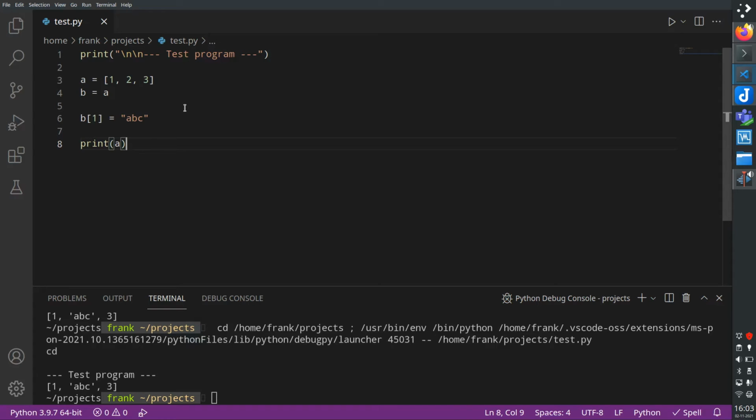One thing to keep in mind is that this only works while we are changing the list that we created here. If we are assigning a new list to B instead of changing the existing list, then that won't have any consequences for A.